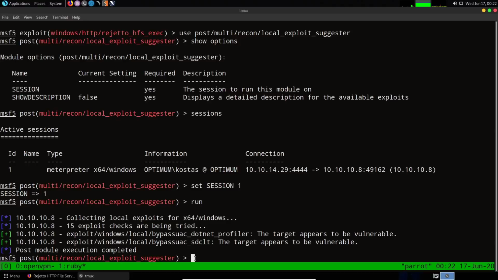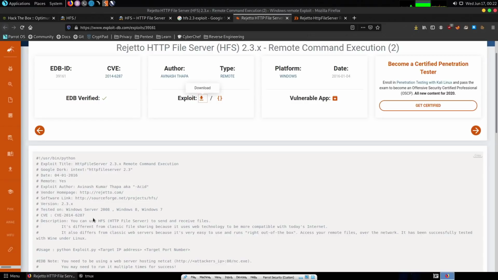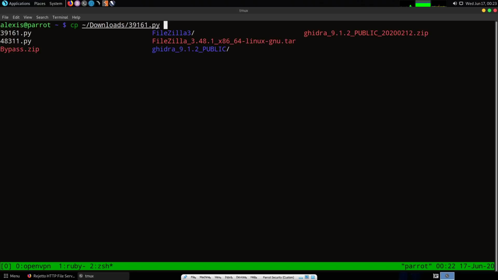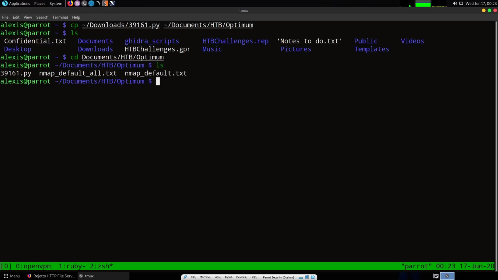So what I'm going to do now is we can actually just try this Python script. I'm just going to copy this from the downloads. Do we have the script downloaded? Let's see if we have it downloaded. Not really sure. What's files? We have 39, right? So it's 39.161, and I'm going to copy this into my documents and under HackTheBox and under Optimum. That's where I saved the script here, and let's see how this will work.